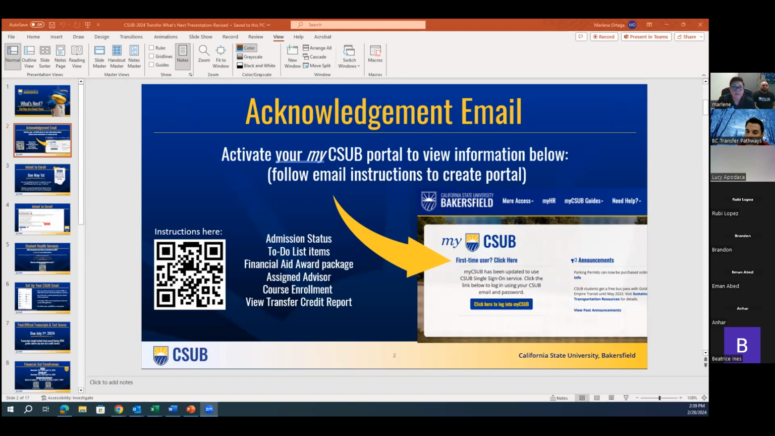Sorry, there's two questions in the chat. The first question is, what dates would fall 2024 through 2025, I believe, start? So basically, when would the fall semester start for CSUB? The fall semester is going to start in August. I don't know the specific date off the top of my head yet, but it's in August. That's when our fall semester starts.